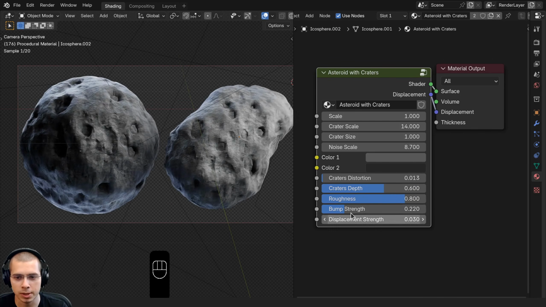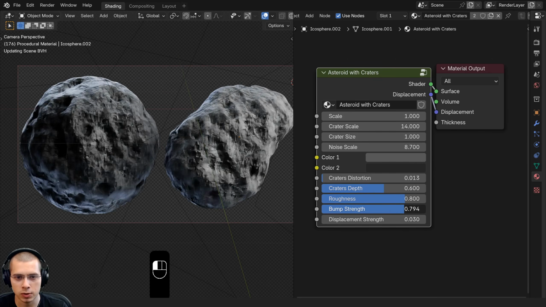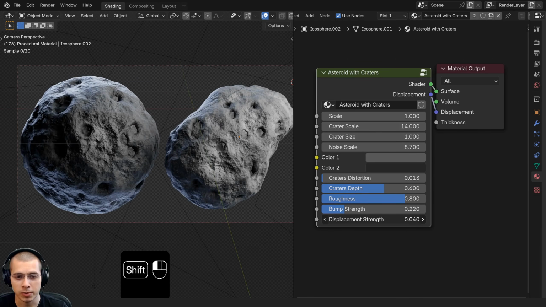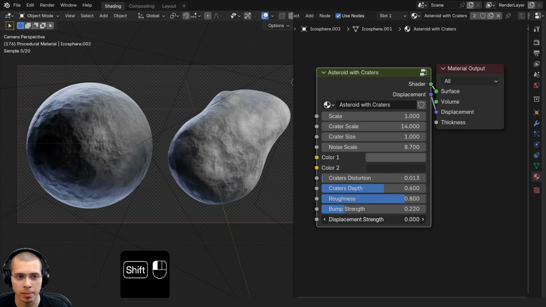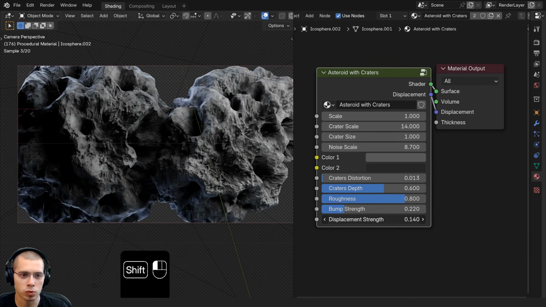Then we have the roughness of the material. We also have this bump strength to make the surface more bumpy or less bumpy. And then we also have the displacement strength to pop out the mesh, so you can have it very smooth or make it really bumpy.